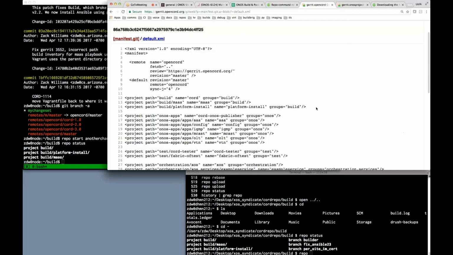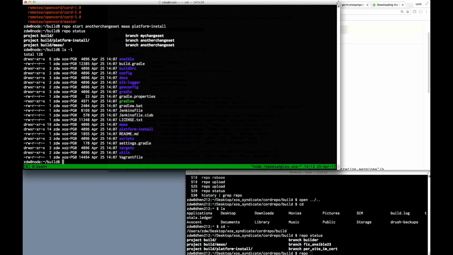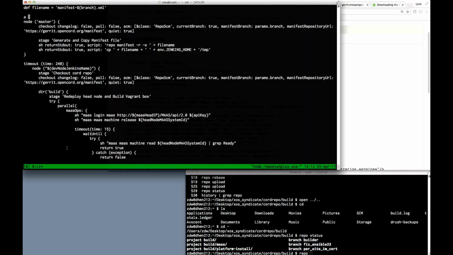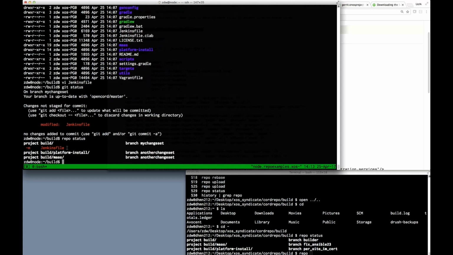You can see the status of these. You'll see that there's nothing that's changed in them. Let's change a file. Let's put a Jenkinsfile in here. Okay, so now I've modified that. Repo status will show that I had modified a file in the directory, so you can see all of the changes made across all your different change sets.